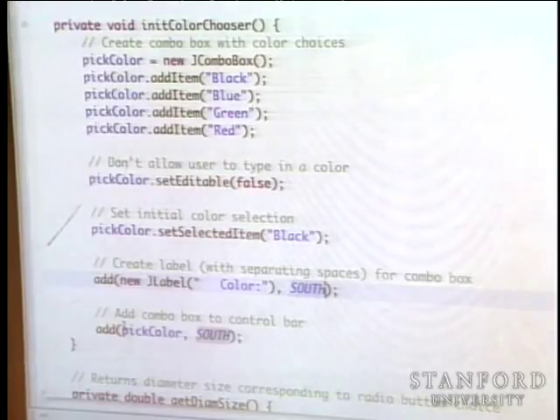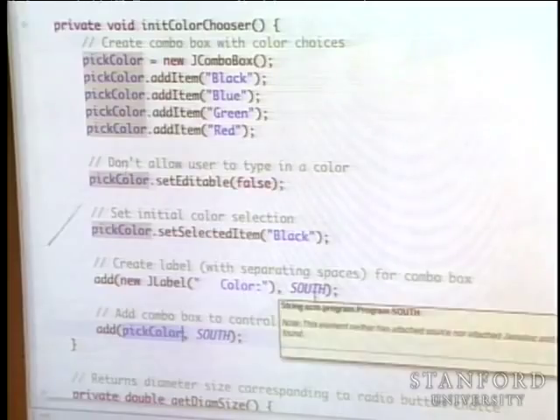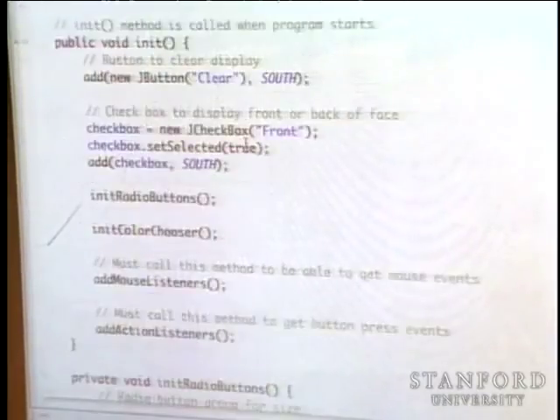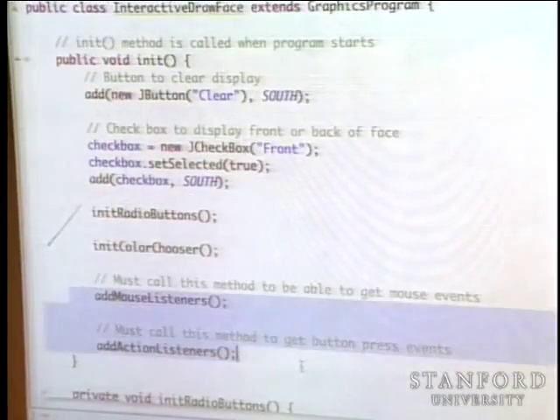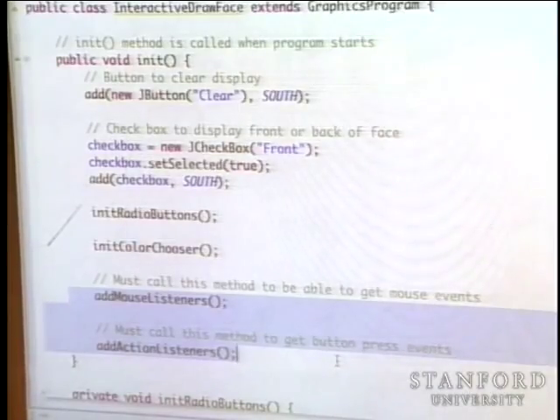So whatever interactor I put in before, I say, hey, before you draw the label, put in some space, then draw the label. And so I add that label to the southern region, and then after the label, I add the combo box. So what will show up is whatever interactors I had up to this point, then a little bit of space in the label color, and then my combo box after it. Okay? And last but not least, I say, hey, add mouse listeners and add action listeners. So I set everything up in my program, and I'm done.